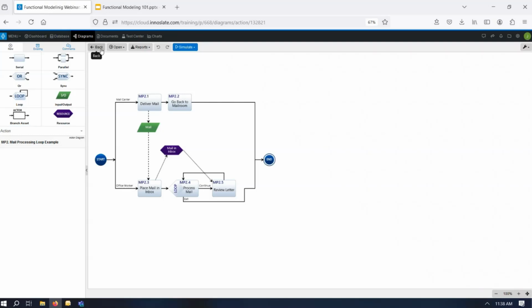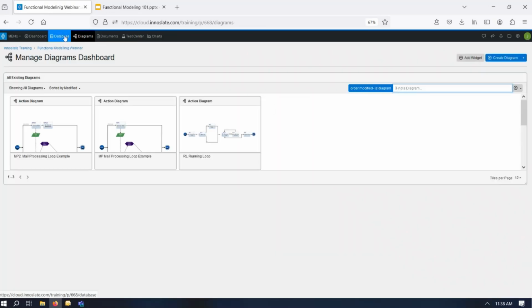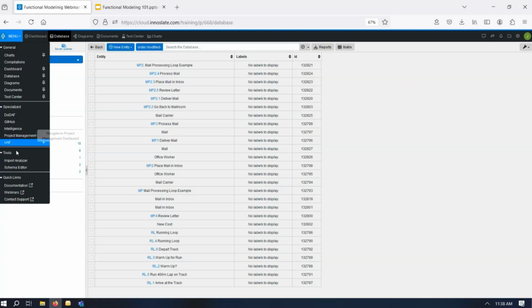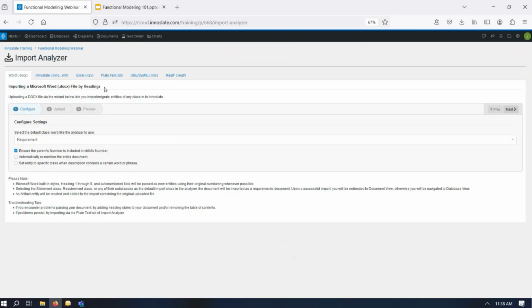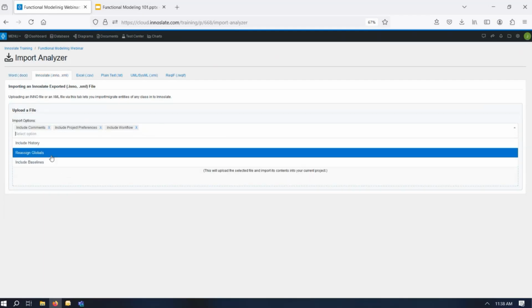And when I go back to the database view, I can now distinguish between my new model and my old model, which is down here. So that would be the way I would use it as a template. So the key is export it as a .ino file on import analyzer. When you go into the .ino import, make sure you hit reassign globals, and that way it won't just overwrite what was already there. It will create a new set.